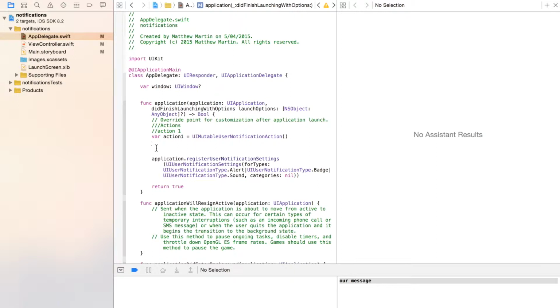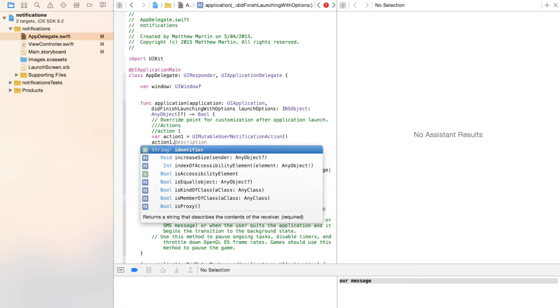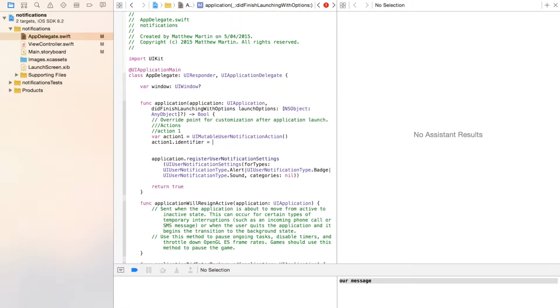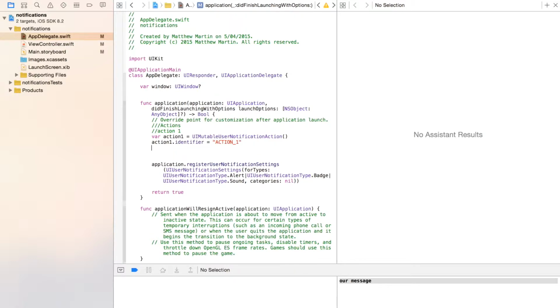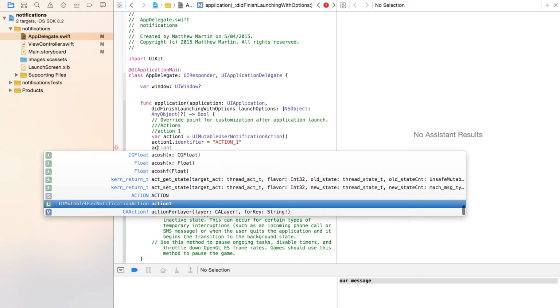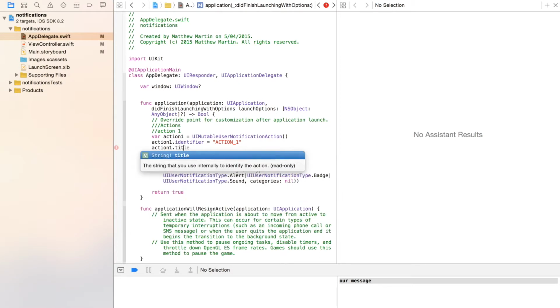Now we need to set the properties. So there's some base properties. There's identifier. This is the identifier that we use to identify the action when the user presses the button and it launches our app, so we know what action the user did. So I'm just going to call this action one. Next, we have title, which is what comes up in the button, first action.